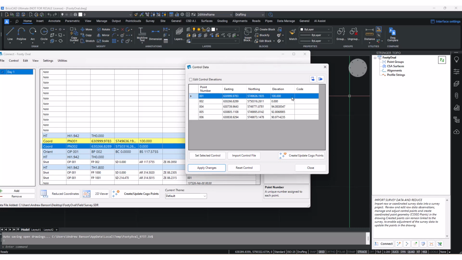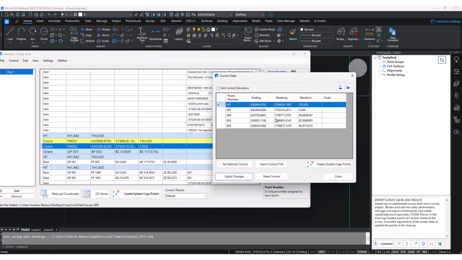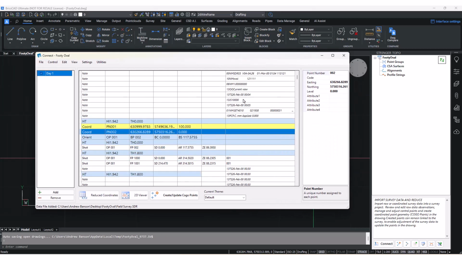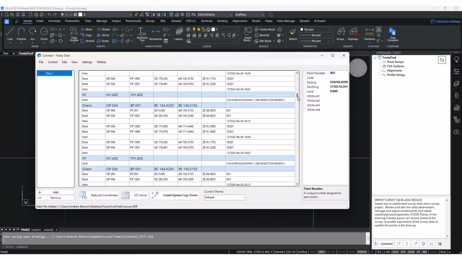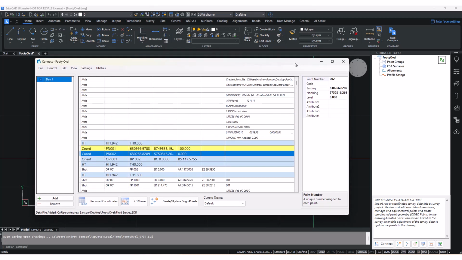Actually, just before I do, anytime you see a table, quite often there'll be these two buttons. This one is output a table in CAD, an AutoCAD table, a BricsCAD table, and this one will output a CSV file. So any table you see, we often include those two buttons. So if I click on close, we've adjusted our control, and what we might want to do now is just view the raw data before we commit to importing and creating those points in CAD.